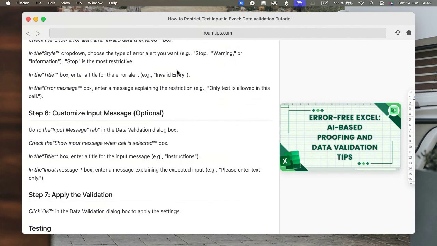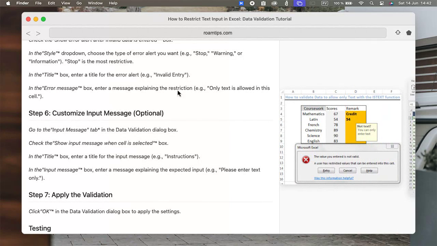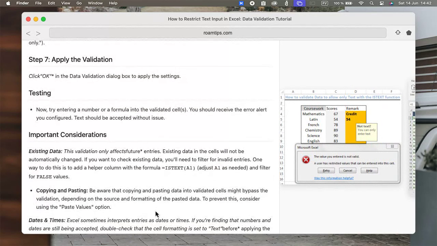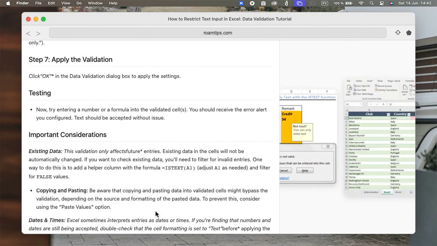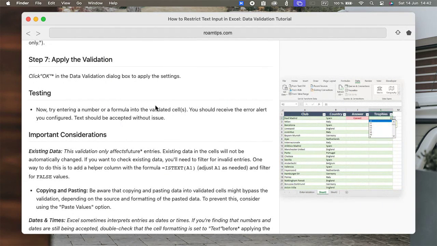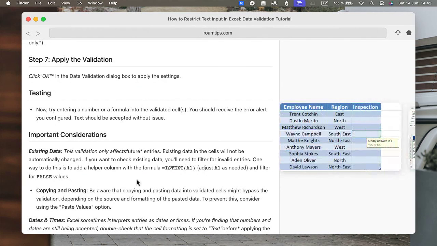Now, let's customize the error message. Go to the Error Alert tab. Here, you can customize what happens when someone tries to enter a non-text value. Check the box that says Show Error Alert after invalid data is entered. In the Style drop-down, you can choose between Stop, Warning, and Information. Stop is the most restrictive. It prevents the user from entering any non-text value.